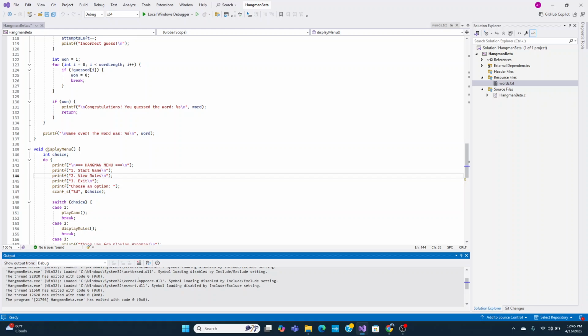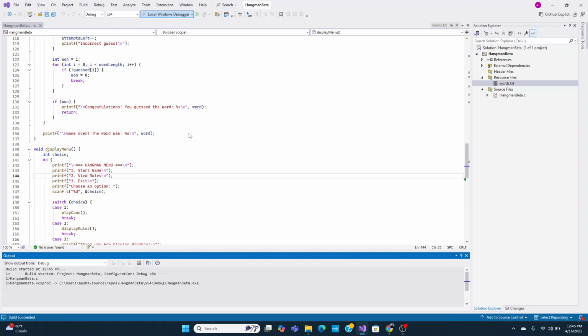Now, we can always add more polish, such as more art for visual feedback, a cleaner main menu layout, and perhaps a way to track high score or win or lose stats across sessions using a file. So let's run the program now and see how it actually works in the beta version.